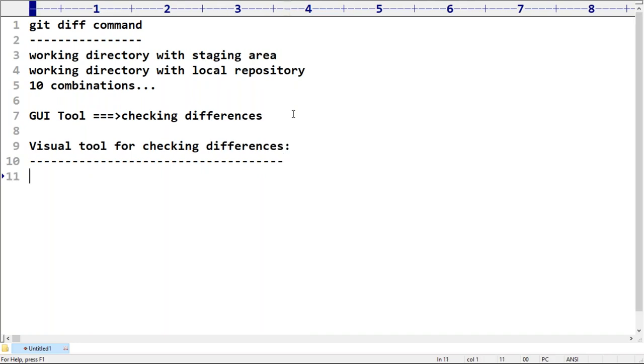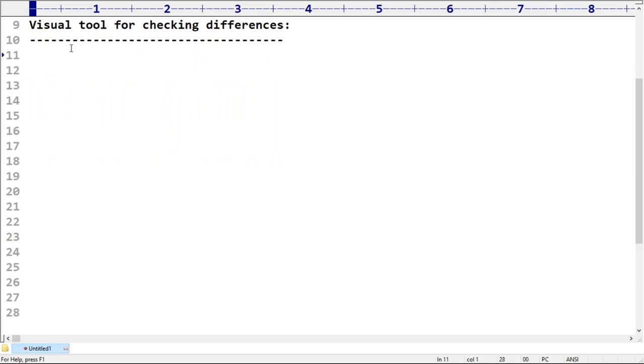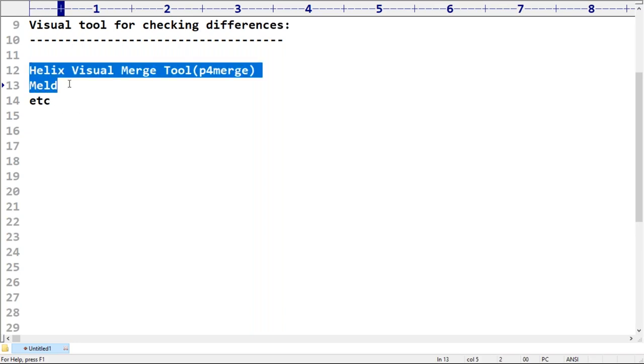There are multiple tools available, friends. The first tool is Helix visual merge tool, which was earlier named p4merge. Next, after that, the meld tool is there, etc. There are multiple tools available. Happily we can use these tools with our Git, to see the difference in the content by using some GUI screens.